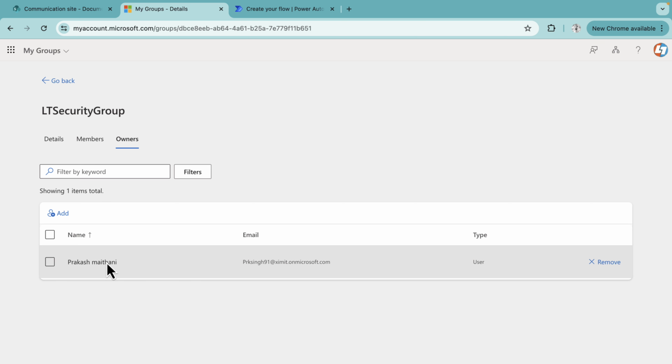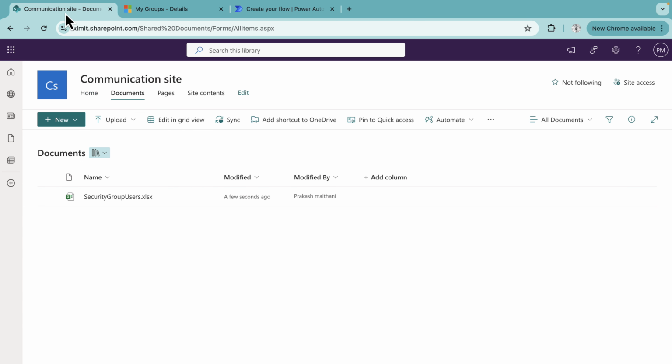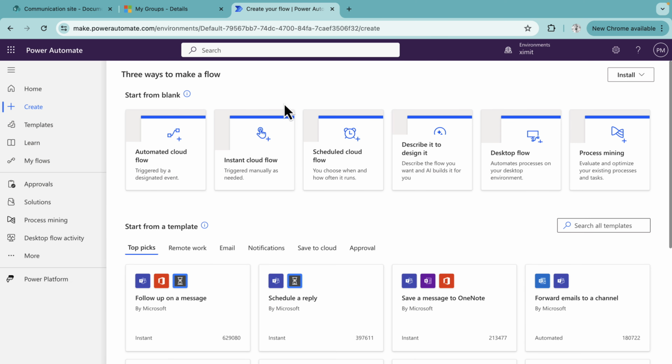In order to add users through Power Automate in the security group, you should be the owner of the group, as we have opted in the policy. And the second part is, I have created an Excel file where I've listed all the users' emails, and the column name is users. I've formatted this as a table because this is required while we access this Excel file. I have uploaded this Excel file inside my SharePoint document library of communication site, and I'll access it in my Power Automate.